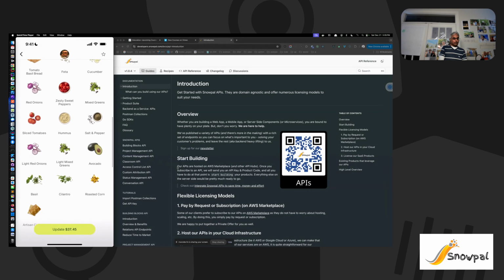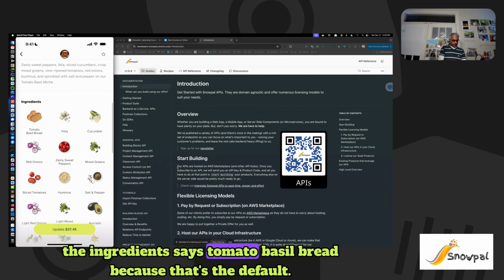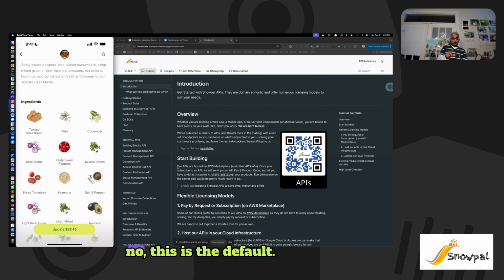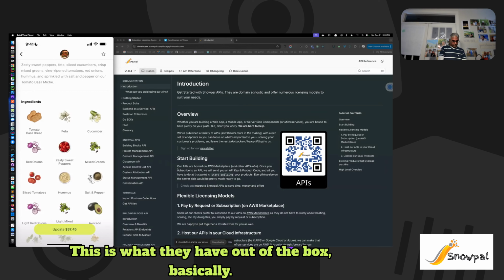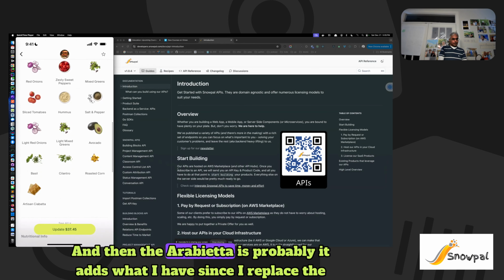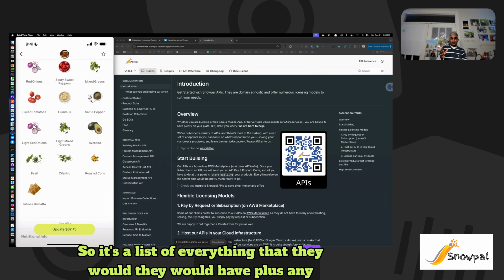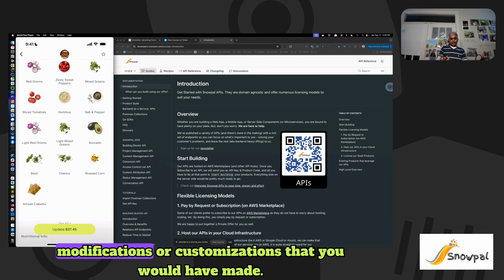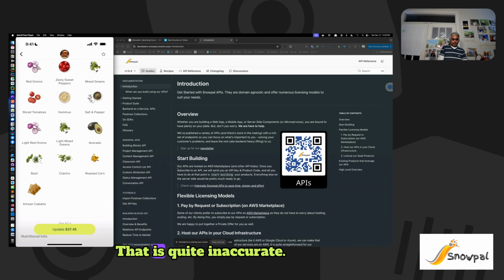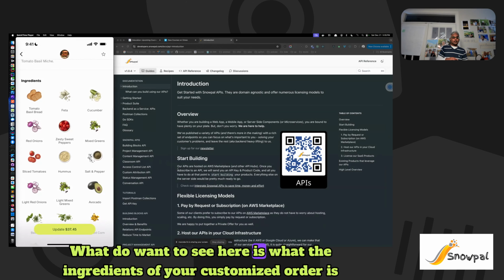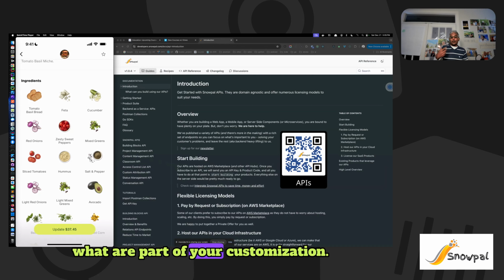Oh, hang on. Oh, the ingredient says tomato basil bread because that's the default. Oh no, this is the default. This is nice. It has nothing to do with my customization. This is what they have out of the box, basically. And then the ciabatta, sorry, not arrabbiata, since I replaced the basil bread with the artisan ciabatta, it's adding that, so it's a list of everything that they would have, plus any modifications or customizations that you would have made. That is quite inaccurate. What you want to see here is what the ingredients of your customized order are, what are part of your customization.